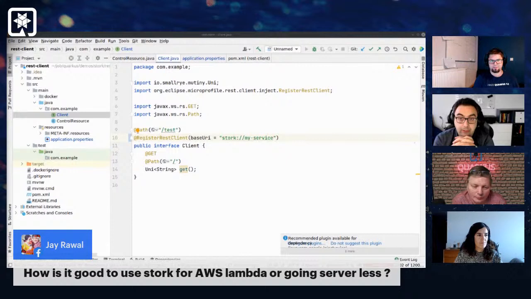So there is no constraint. You can use Stork inside your Lambda. There is no problem with that. The thing is that generally the lifetime of a Lambda is relatively short. So what Michel is going to show next is how Stork is accumulating data about the services to select the best one. In a Lambda, that doesn't really make a lot of sense because you don't stay alive long enough. But Stork, per se, yes, you can use Stork in a Lambda, discovering services from Consul or even the service registry from Amazon and so on.